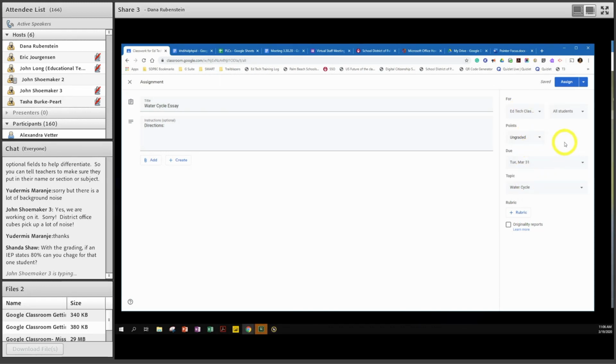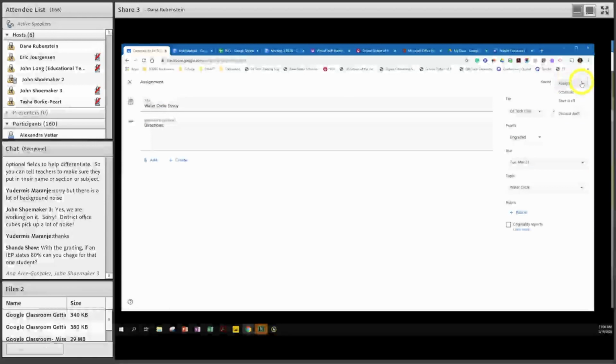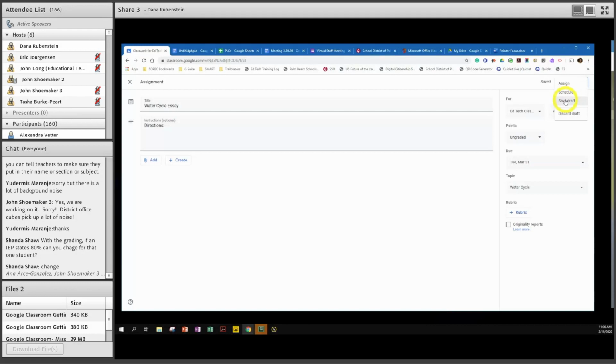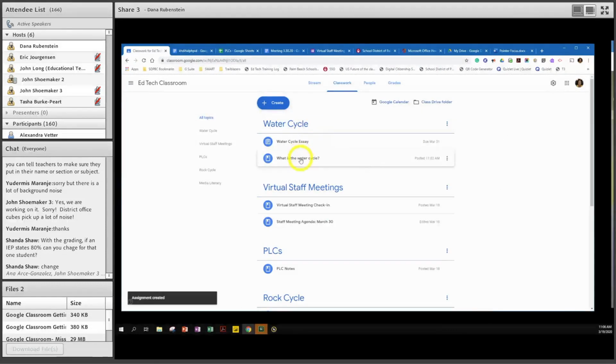Now it's time to assign. If we click Assign, this will immediately go into the Google Classroom course, or we have another drop-down menu. You might want to schedule it for a future date or save the draft. For now, I'm going to assign so that it will populate and we can see what it looks like.